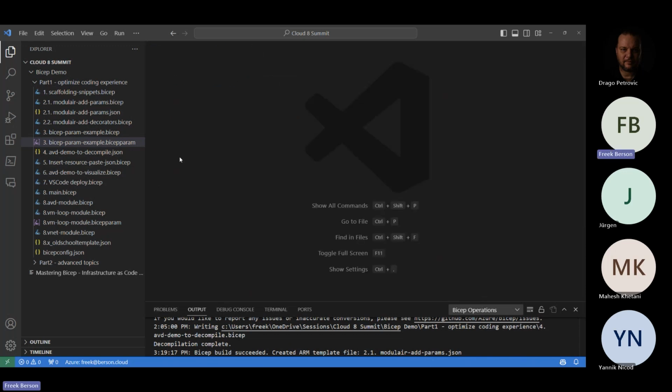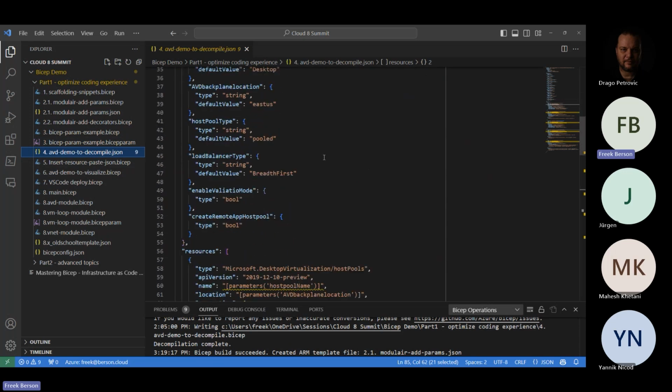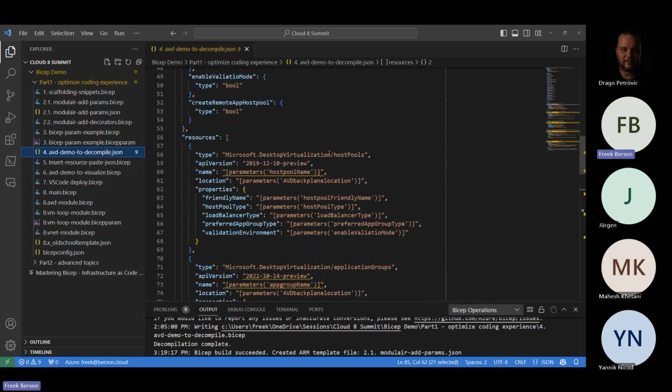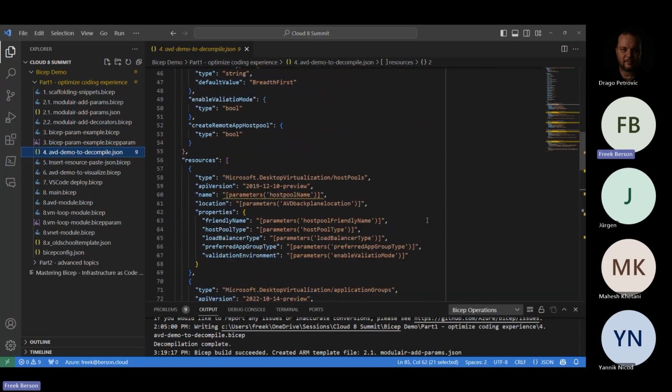When you are switching from using ARM templates towards Bicep, maybe you will have some experience in creating ARM templates, like I have, for example, back in the day. At some point, you might want to take a look at existing JSON templates and decompiling those back to Bicep. You can actually do that right from within VS Code as well. So we have a JSON file here. This is an ARM template, and this deploys a couple of Azure Virtual Desktop related resources. So if you're familiar, host pools, application groups, workspaces, etc.